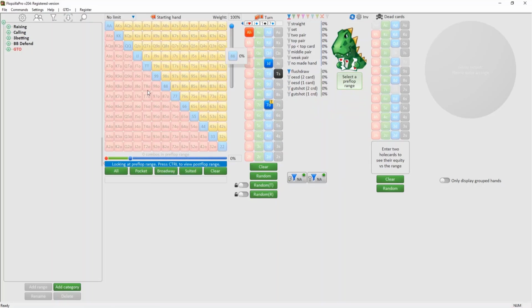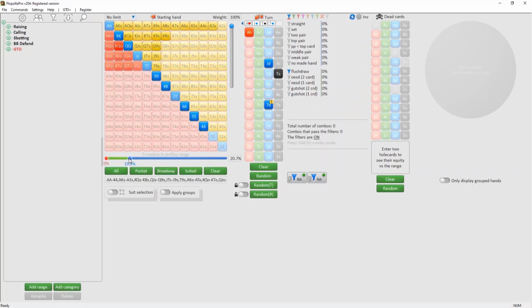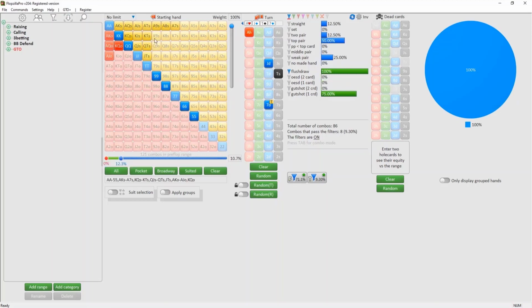So it was something like this, right? And we had maybe like 15% of hands, doesn't really matter. We had something like this, right? There we go. So something like this, I believe we had. So now let's pretend that in our hand we had a pair of nines.